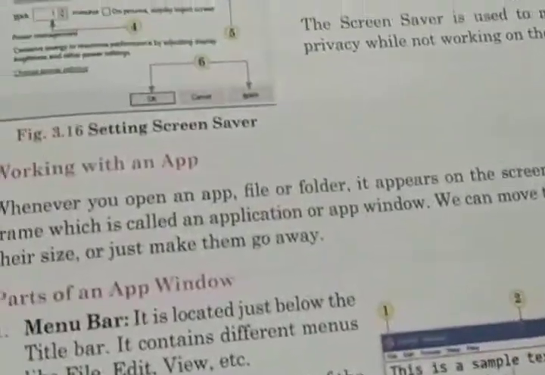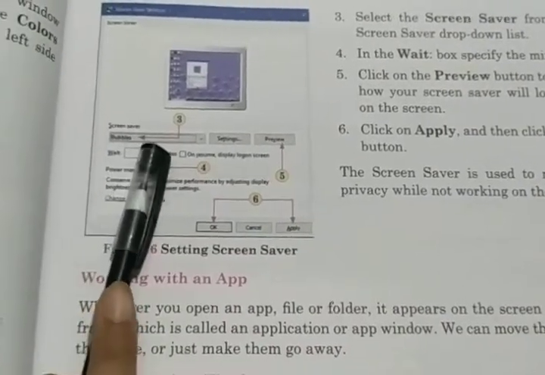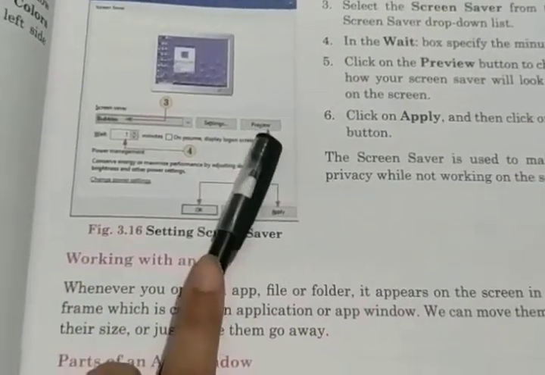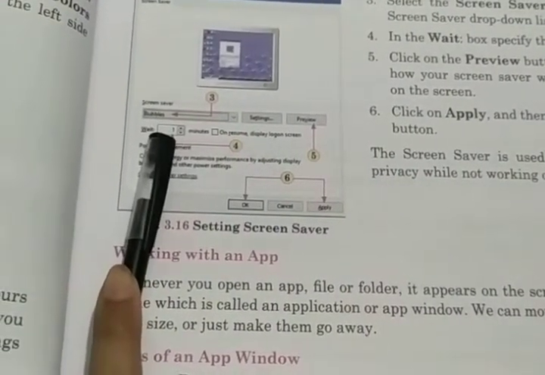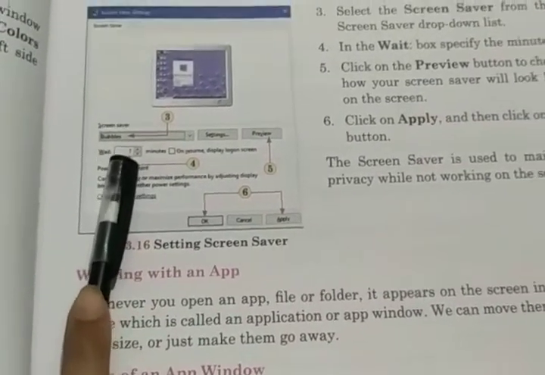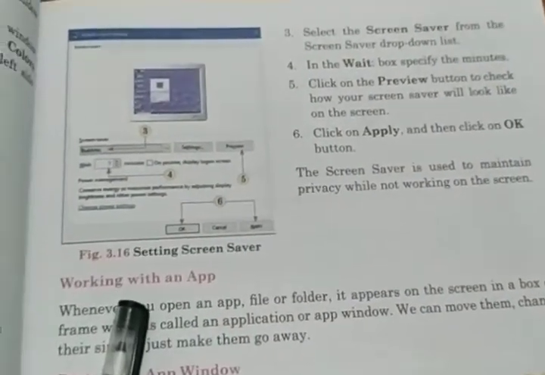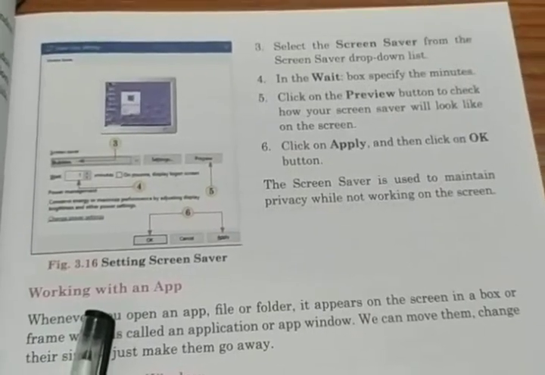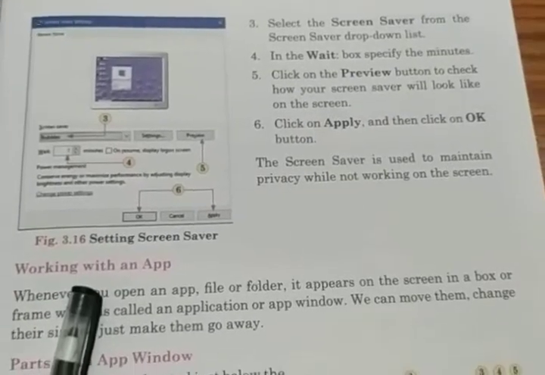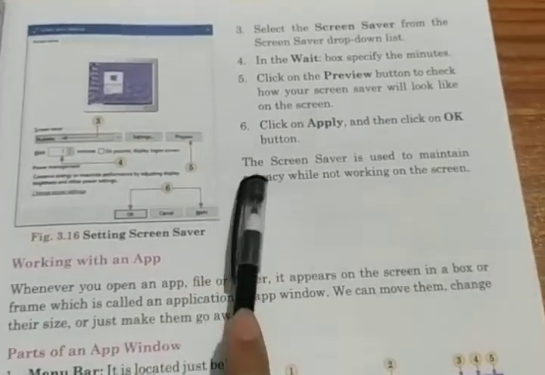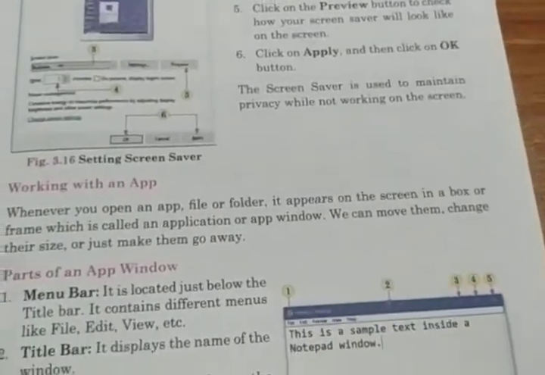Select the screensaver from the screensaver drop down. So from here you can select it, you can preview it, you can check for how many minutes, if it is left idle, then you can click it here. In the wait you can specify your minutes, कि कितने देर तक आपको वो स्क्रीन सेवर चाहिए, ठीक है. Click on the preview so you can check how it will look like, and then click on apply and then click OK button. The screensaver is used to maintain privacy while not working on the screen, as I said.